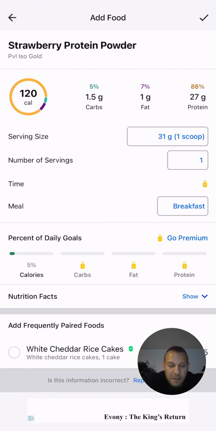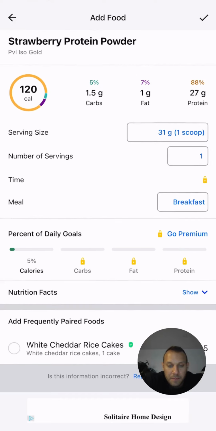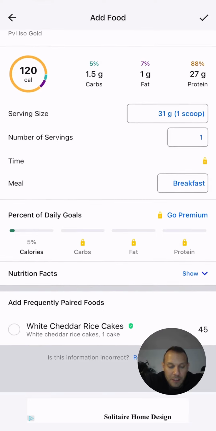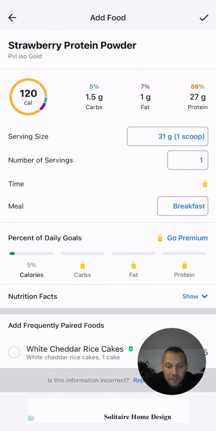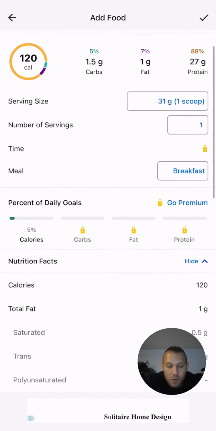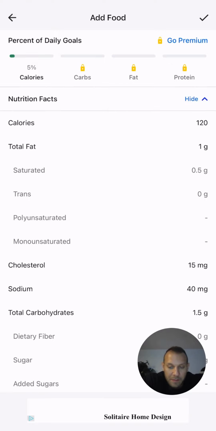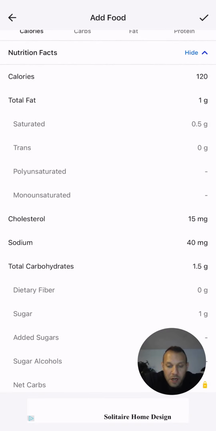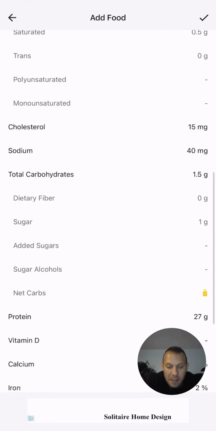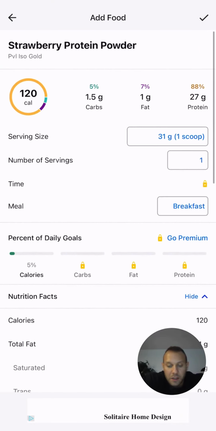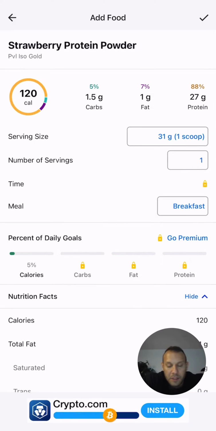Meal, it says breakfast. And it says daily goals. If you actually bought premium, you could actually see your carbs, fat, and protein, your macronutrients down here. But where it says nutrition facts and you press show, you can actually scroll down. It says 120 calories and 1 gram of fat. Total carbs, 1.5 grams. And your protein is 27 grams. So we're just going to clock that in and say we're only having 1 scoop of protein.